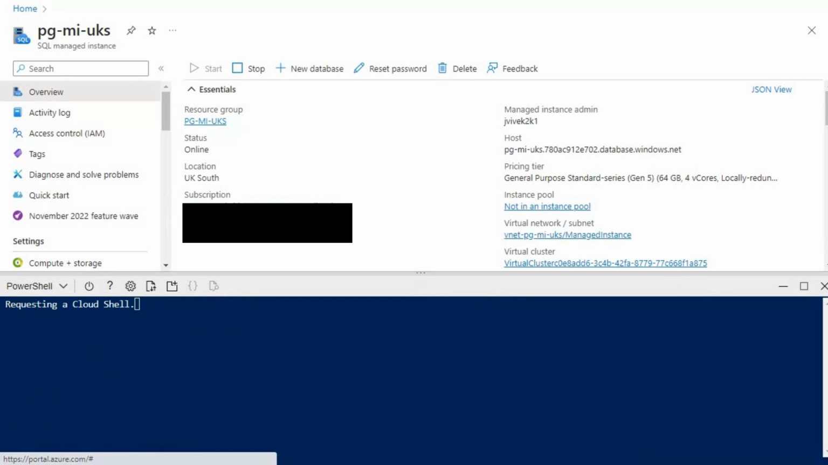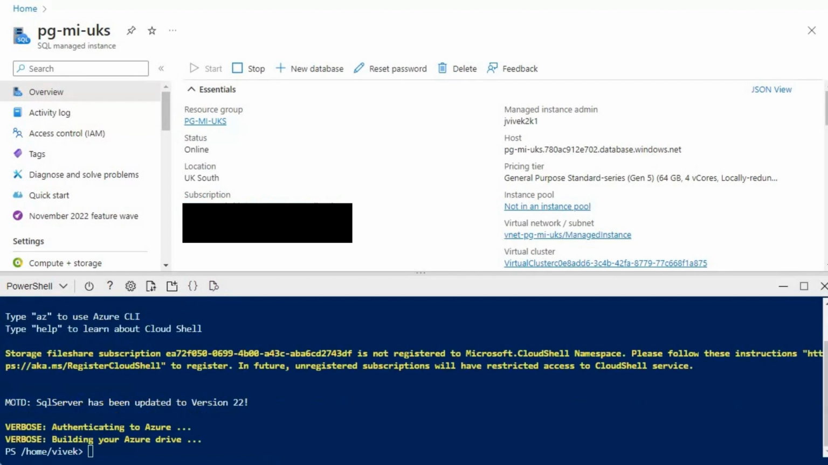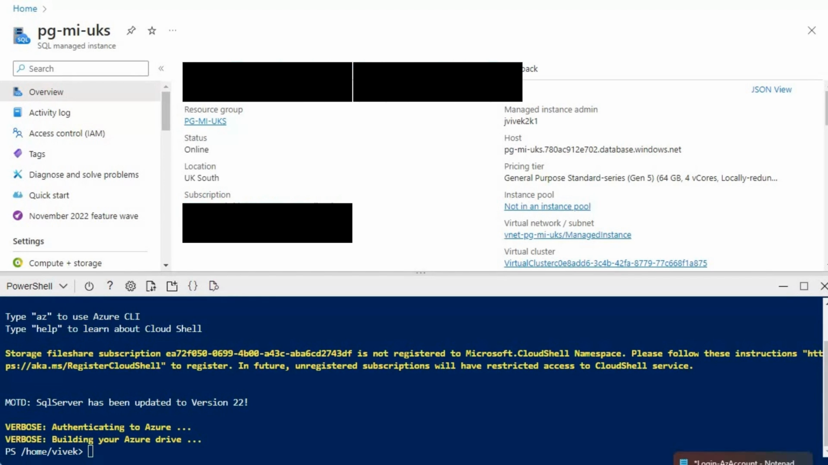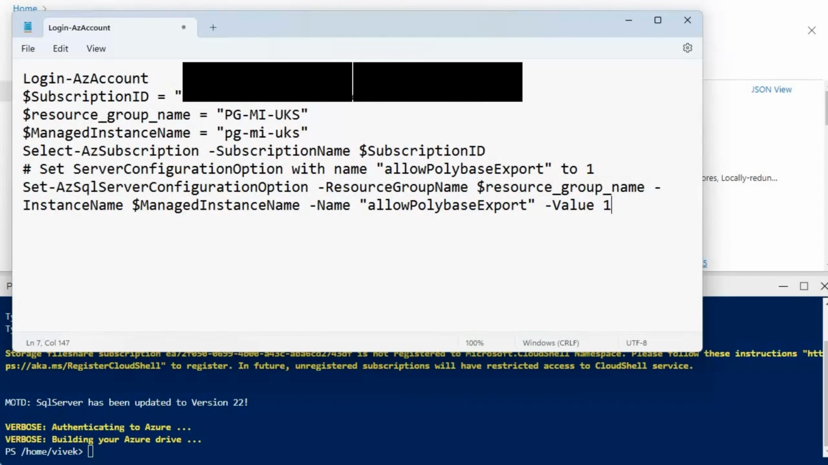So now I'm going to open up the PowerShell console here for this managed instance, and then I'll be enabling this feature. I'll be using this particular PowerShell script here. You will have to provide your subscription ID, your resource group where your managed instance is located, and also your managed instance name, and then you will have to run it. Make sure you just give the managed instance name, not the full FQDN.